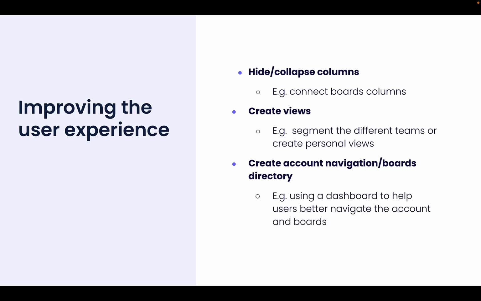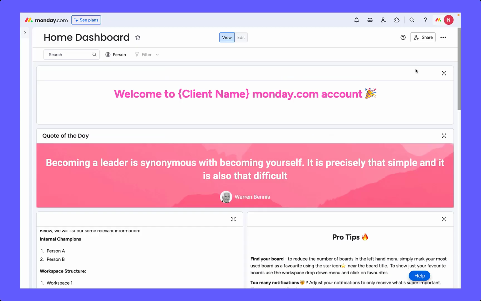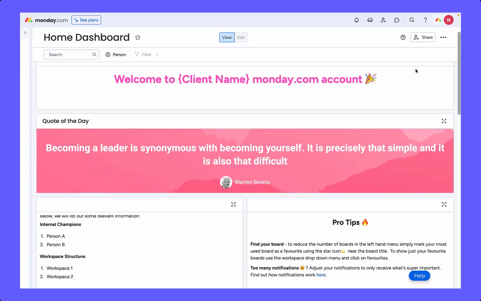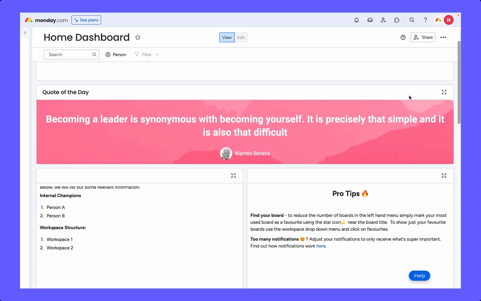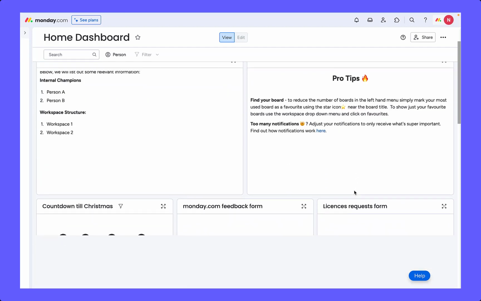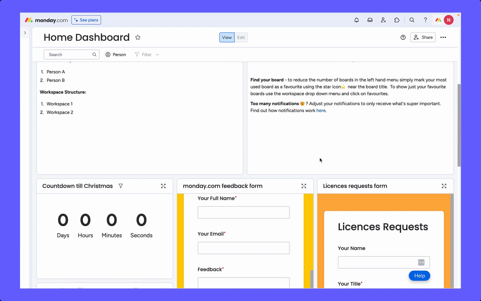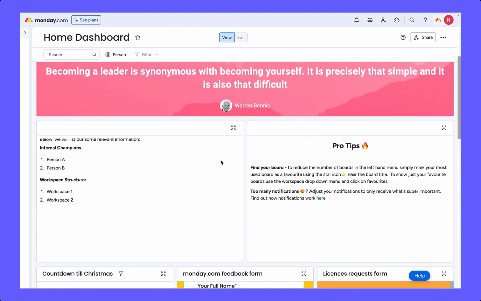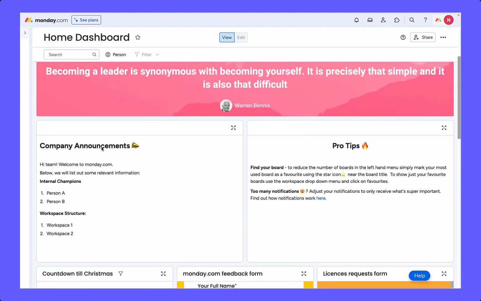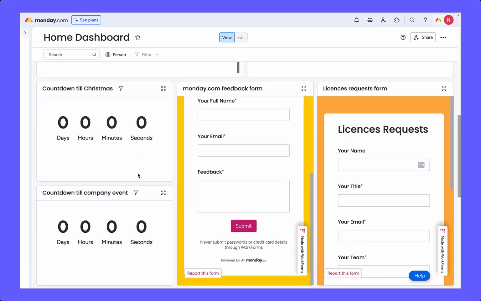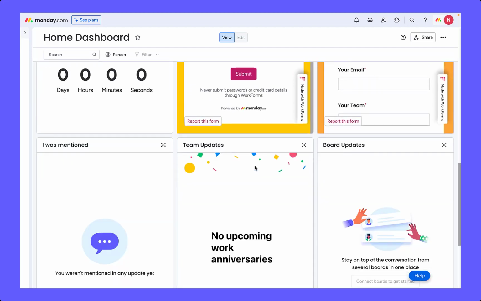When there are a huge number of boards on an account, many of our clients have found it useful to create a dashboard to help their users best navigate around and to add other useful links. Let's have a look at an example of one within monday.com. Here is an example of a template you can use. This can include a directory of where things sit, or perhaps request forms for making changes to the boards as we discussed earlier. It can also host company announcements, different kinds of countdowns, and team and board updates.